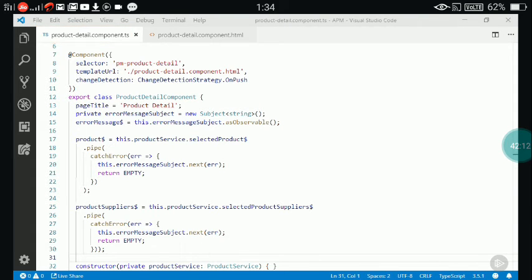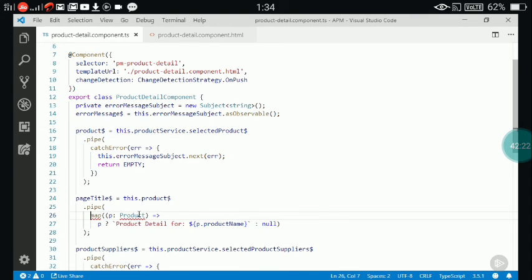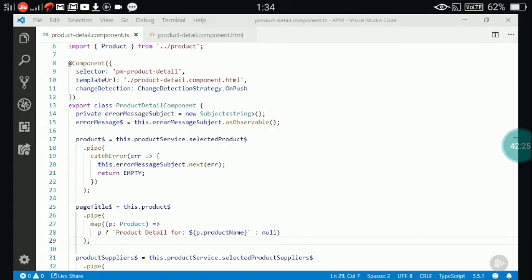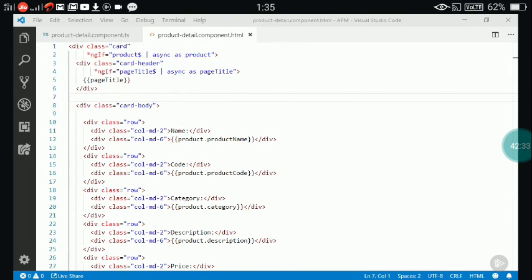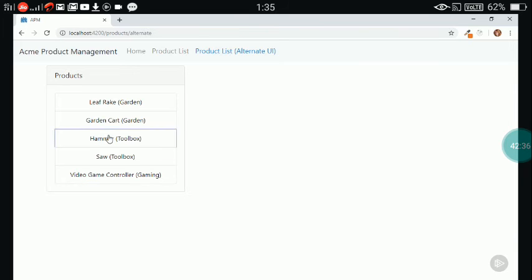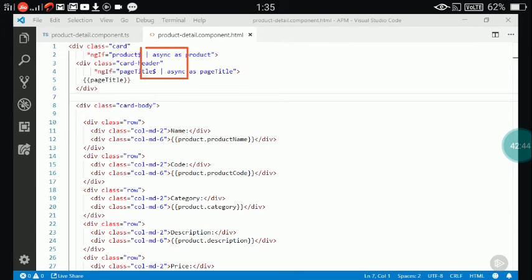In the product detail component, let's change the hard-coded string into a reactive stream that includes the name of the product. I'll delete this page title property and paste the code, adding the needed imports. Before we try it out, we also need to change the binding in the product detail template. We bind to the observable stream using the async pipe. Checking it out in the browser, click a product, and our header now reflects our selected product. Nice! Looking back at the template, we now have multiple async pipes. Up next, let's see if we can combine them.